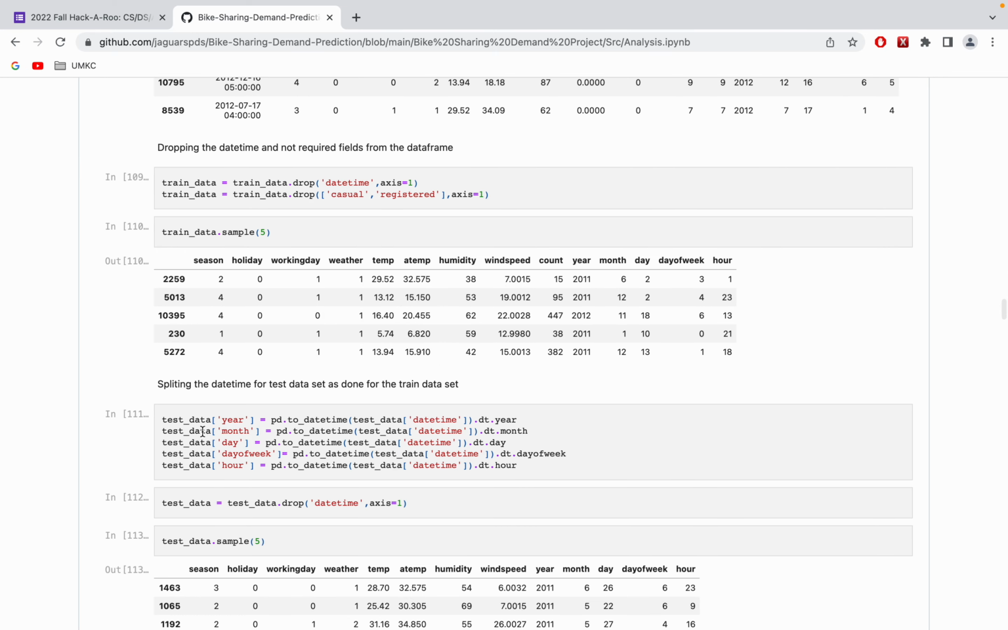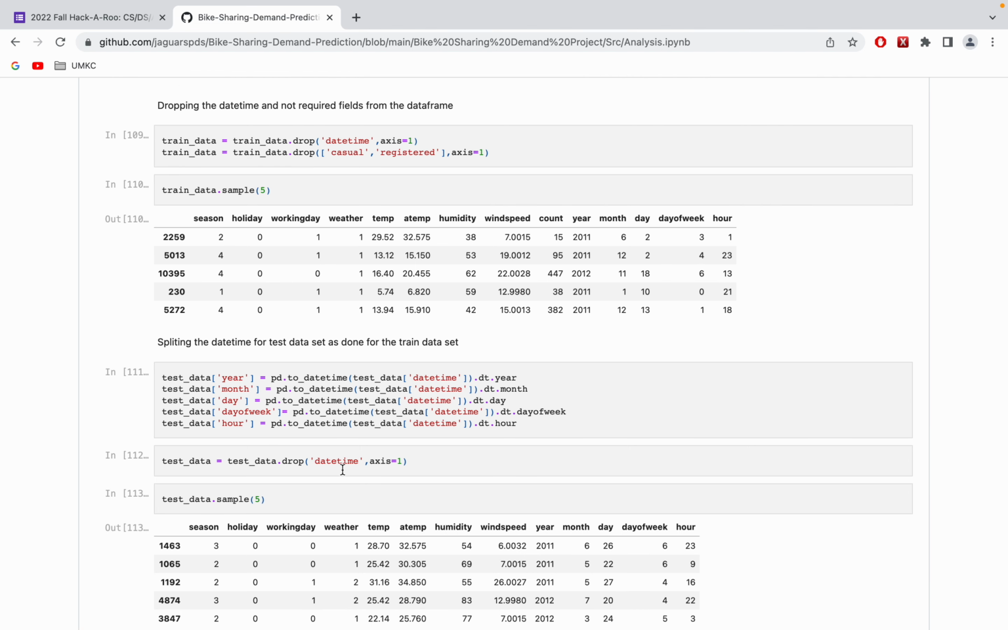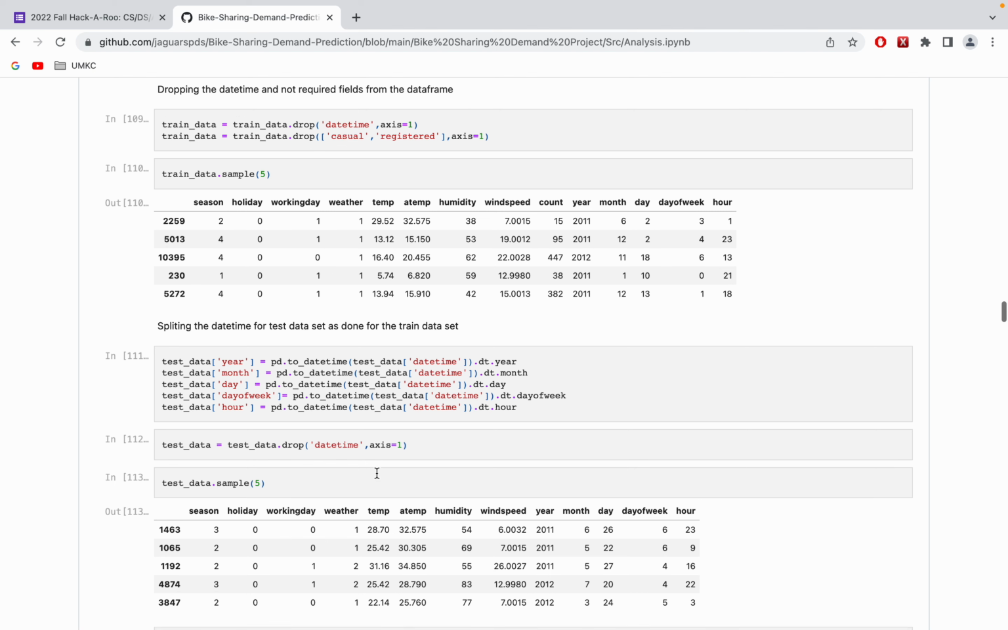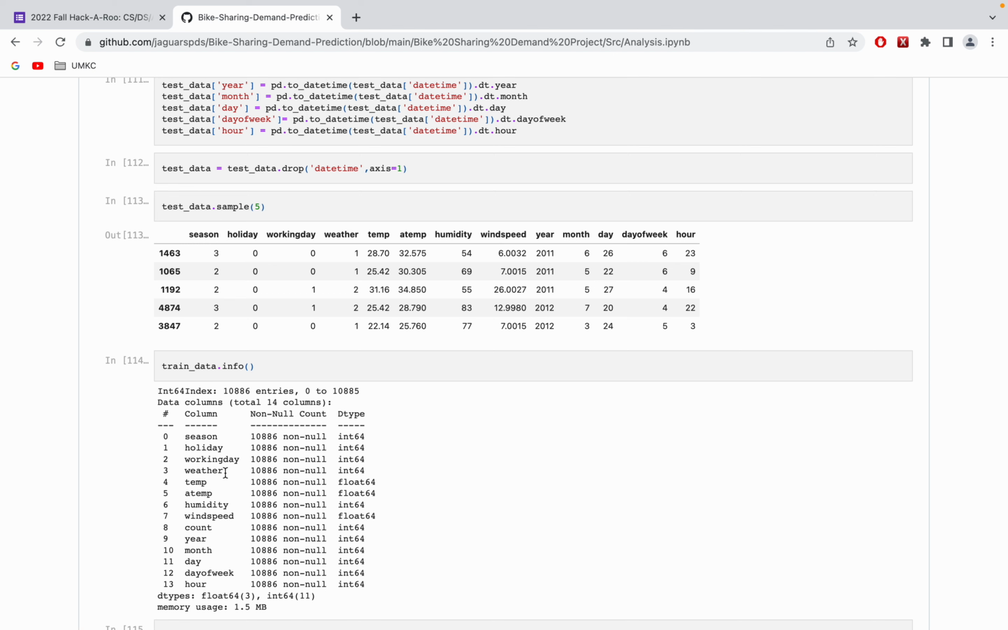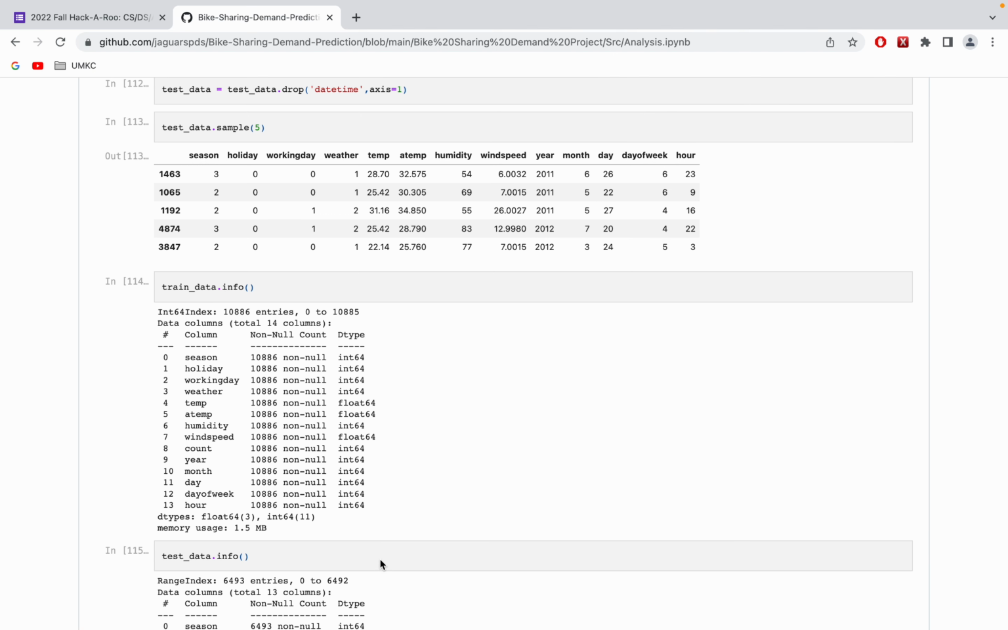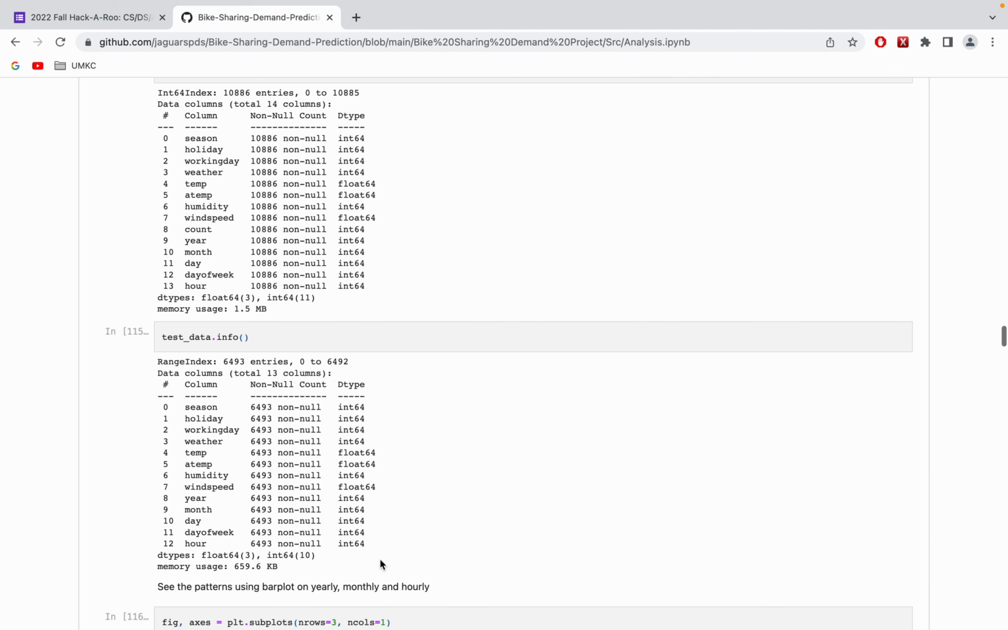And I have done the same thing for the test data as well, to divide the date and time, and I have dropped the date and time column from the table. And I have just validated to see if they are reflected in the train data.info.